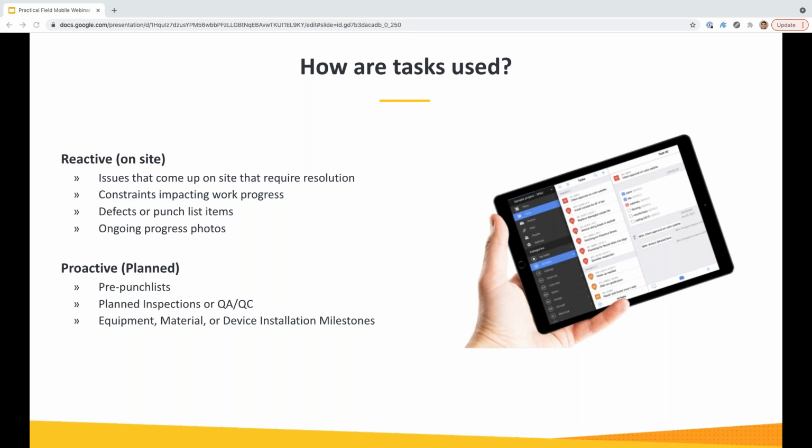So I would say the planned use case might be, for example, if you have a project schedule with Microsoft Project or something like that, you can actually upload a spreadsheet of those items with our task importer. I won't go too much into detail with that, but if you're interested, reach out to me and we can talk through how that could work.